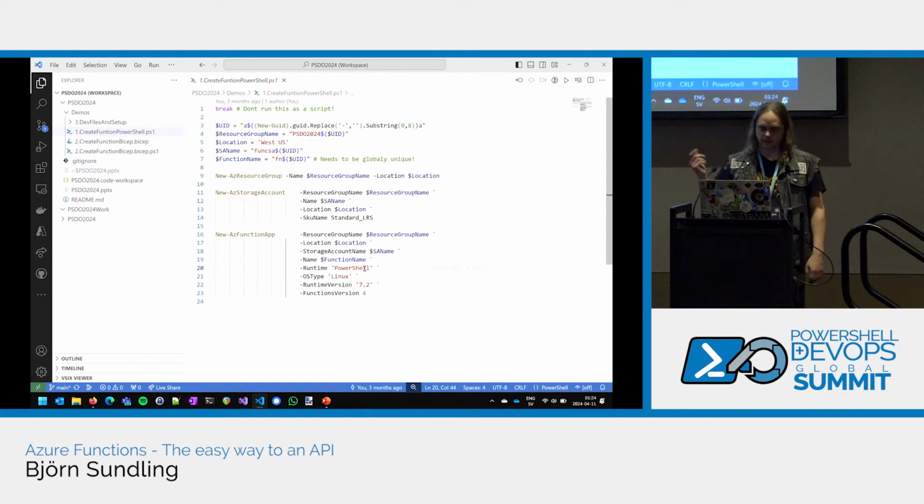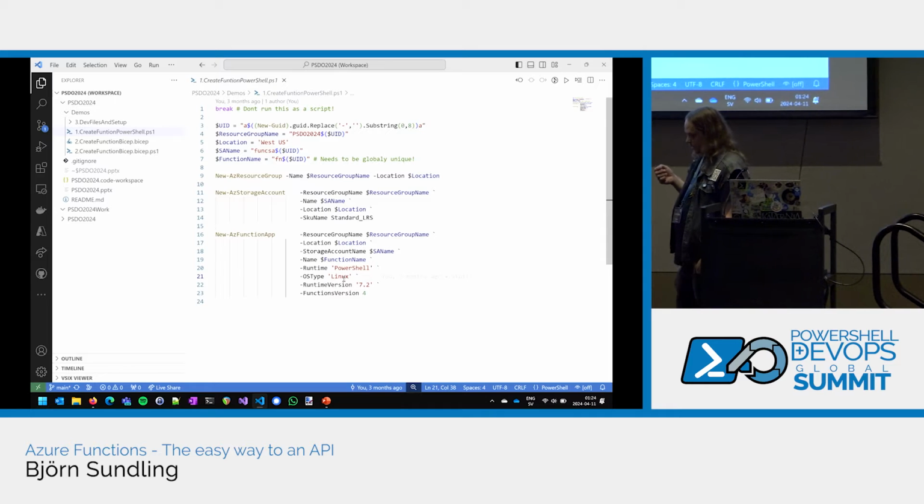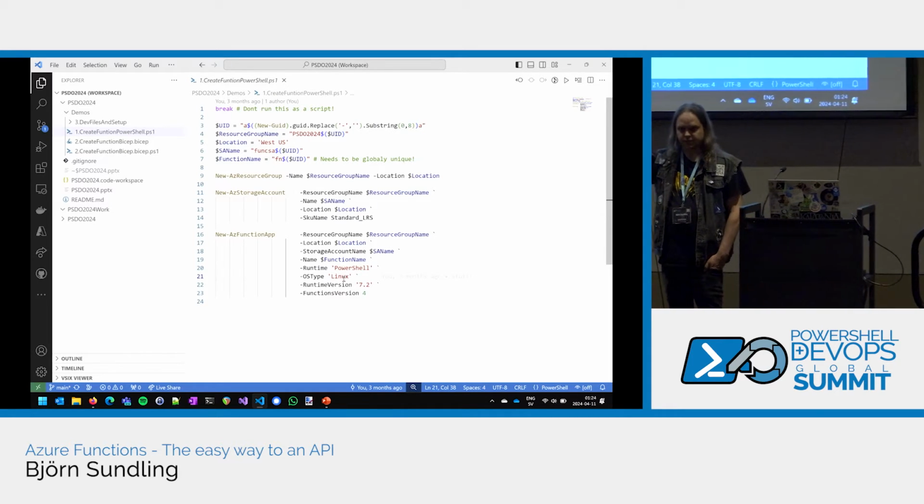Give it a runtime, we're running PowerShell and so on and so forth. Which operating system, as of when I wrote this, was PowerShell 7.2. It may be newer now, I don't know. But there is an issue here, and that is PowerShell is sort of a stateless language. It doesn't keep track of what's going on.